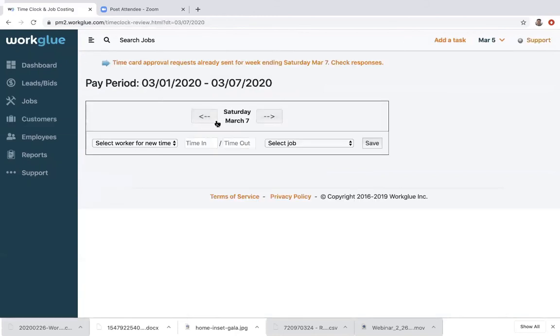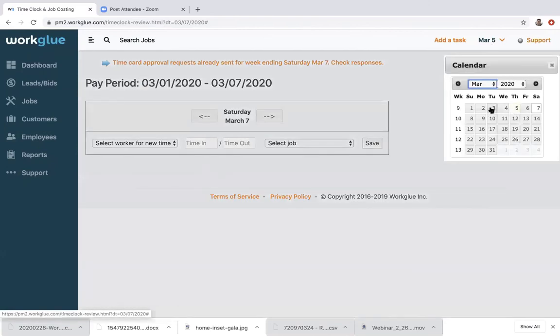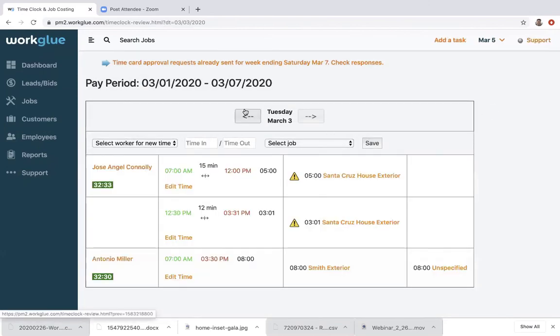Back to the time clock page. You can always pull it down by date and pull up any day from previous history or going forward. Well, that's it for the time clock page.